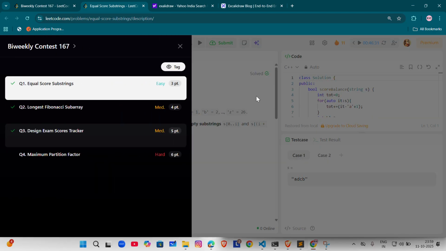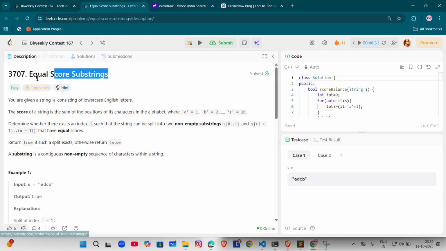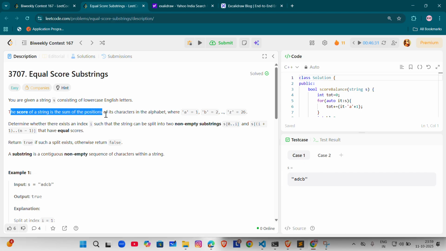This is a problem: equal score substrings. We are given a string S consisting of lowercase English letters. The score of a string is the sum of the position of each character in the alphabet, where A equals 1, B equals 2, and Z equals 26.